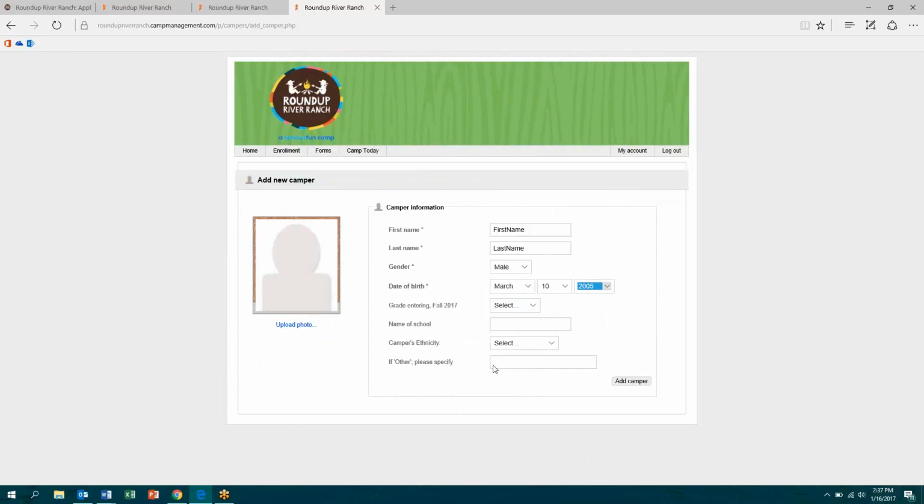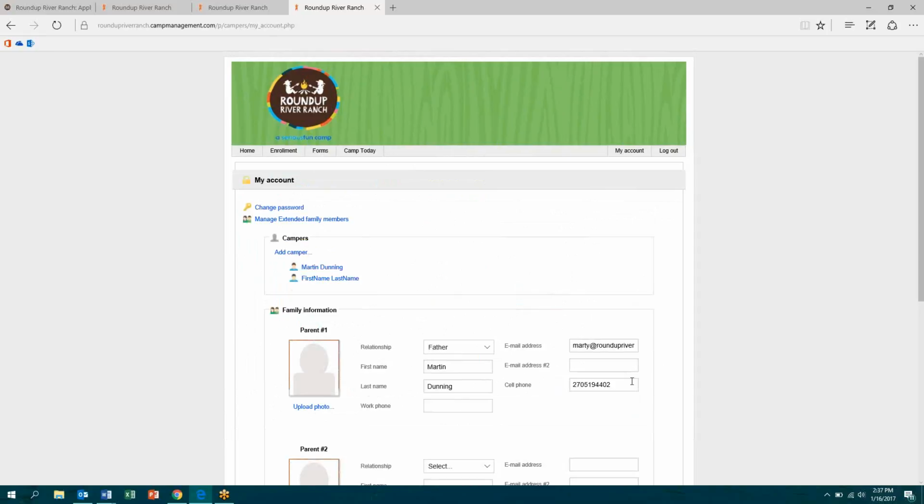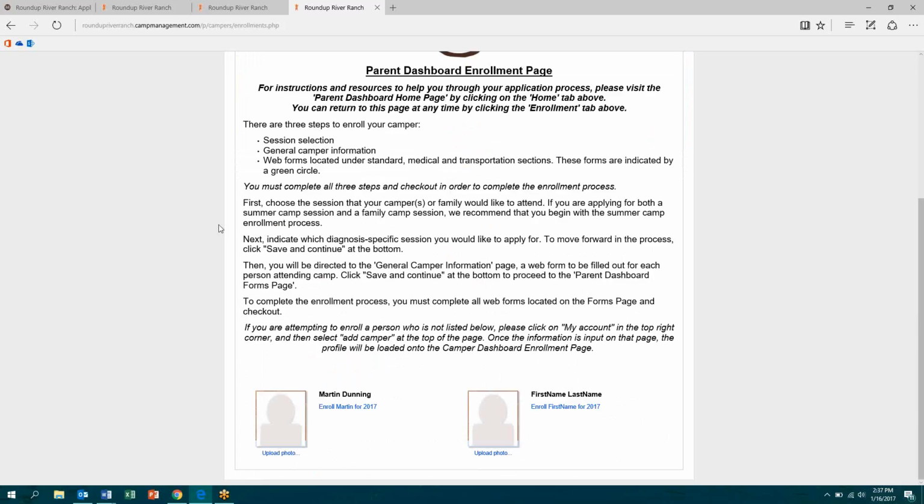You can also upload a photo. Click on Add Camper, and then once you go to enrollment, that person will be listed right there. Anybody who is applying for camp, whether they be a child or an adult, even if they are the parent that has already filled out contact information, needs to create a camper account and complete the enrollment process as that camper.